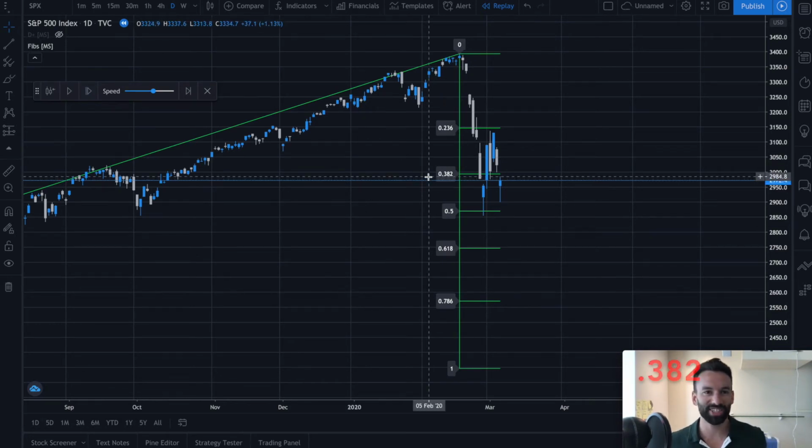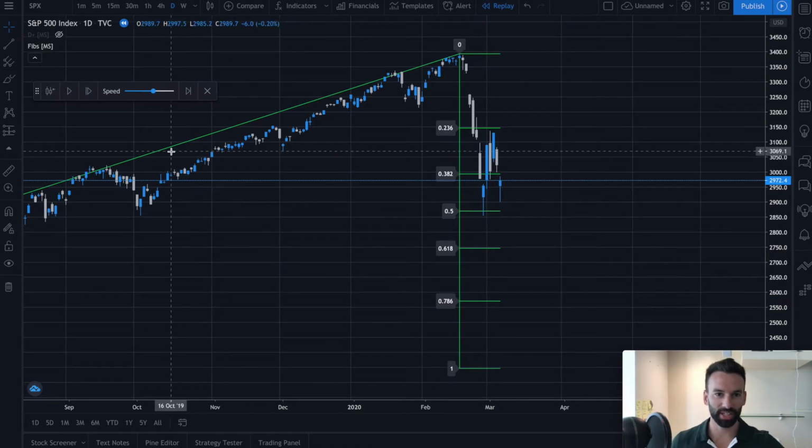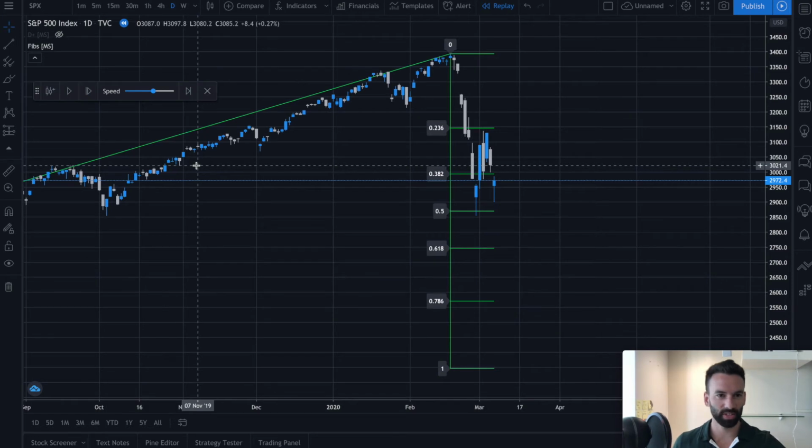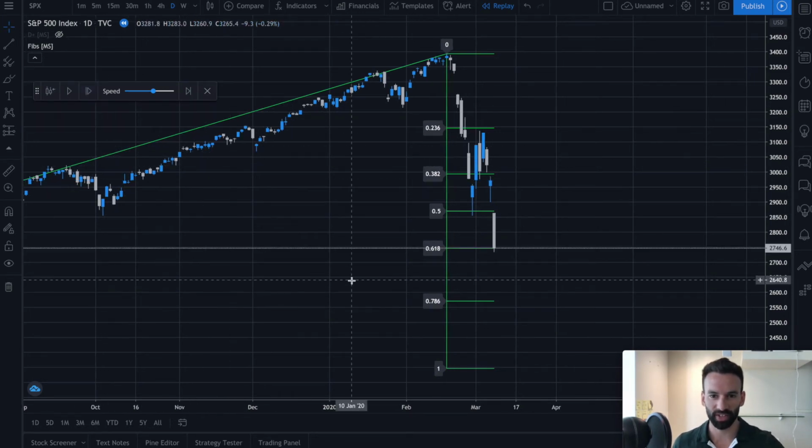Man, Fibonacci, you guys, it's like graph paper for traders. It really is just mind-blowing sometimes how these play out. And this was such an interesting one. I love this. Now look at this.